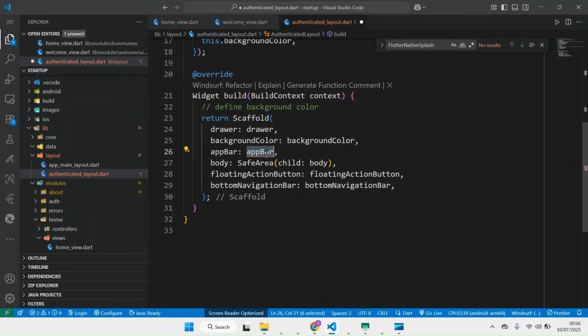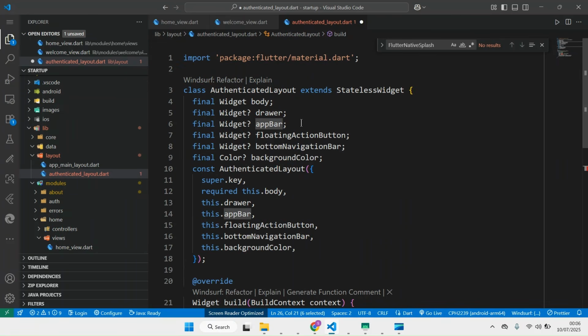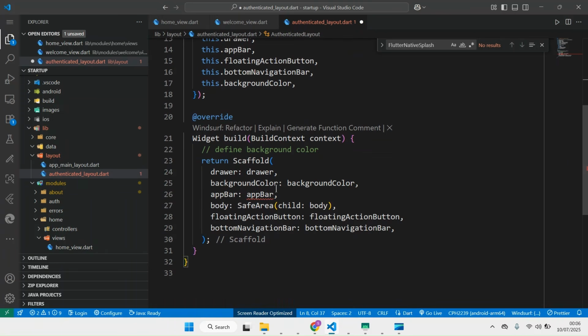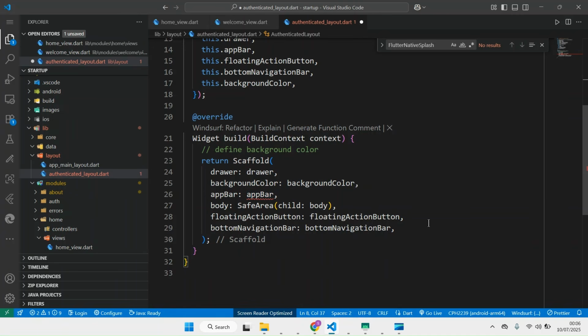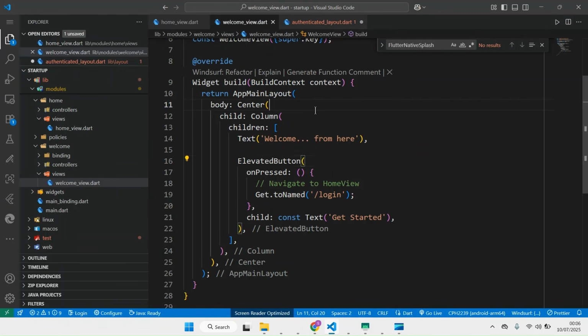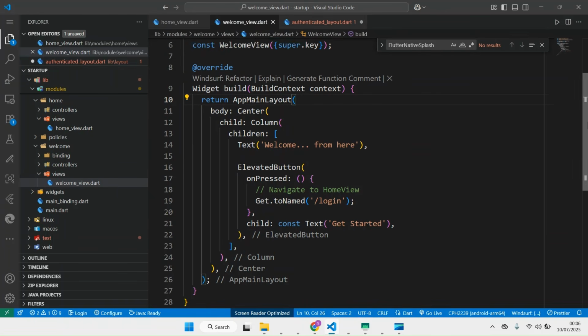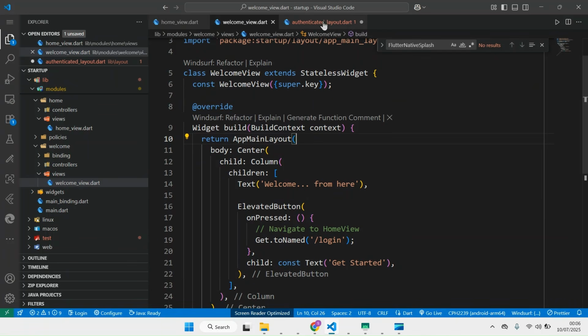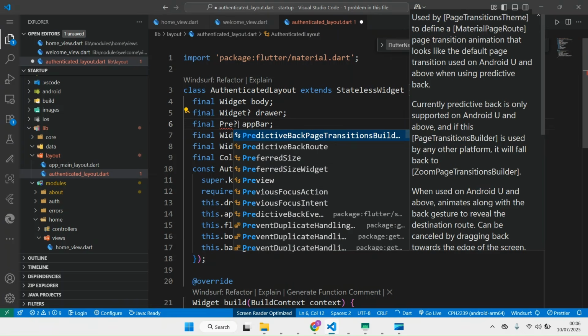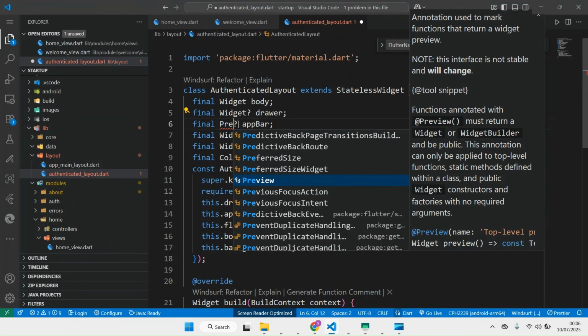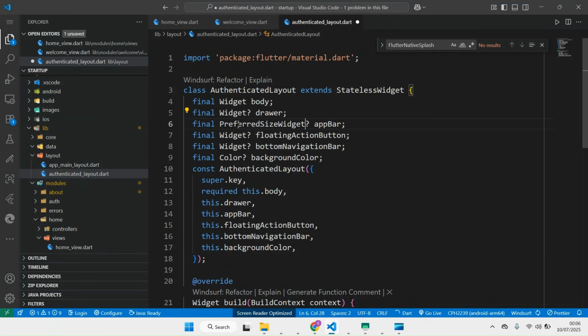Let's see, app bar. So, yeah. What you get here: the type widget cannot be assigned to parameter preference. So that means we need to change this one. If you see how we handle home page here, we need to change this. Instead of widget, we can change this to preference, profile size, like this. So I need to change this one like this.